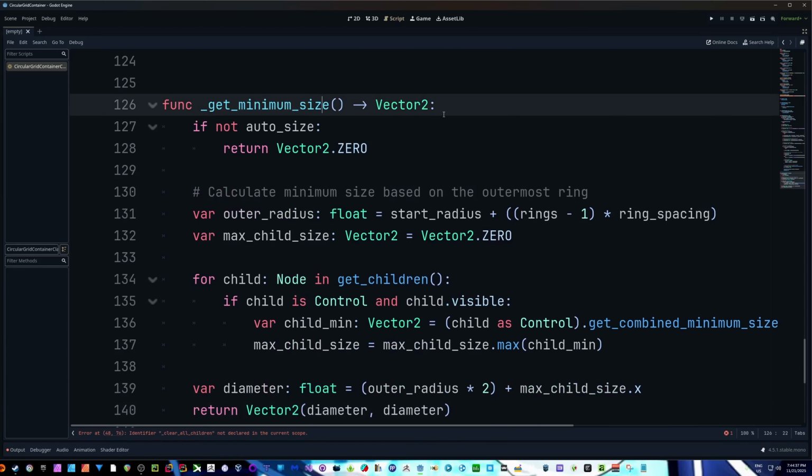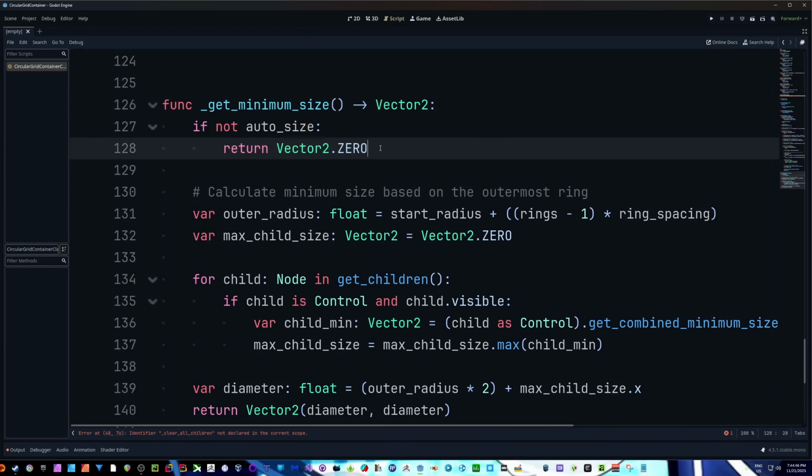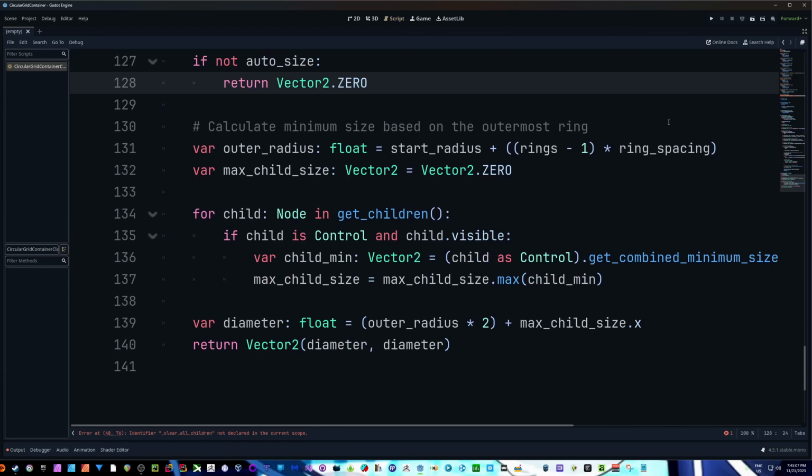All right, so get minimum size is going to return a Vector2, of course. And first thing we do is check if auto size is off, then just return 0. We don't need to set anything here, right? We don't need to change anything because the user doesn't want to automatically size this. They want to handle sizing themselves. Now, if we do have auto size enabled, meaning this comes back false, then we can begin doing our calculations.